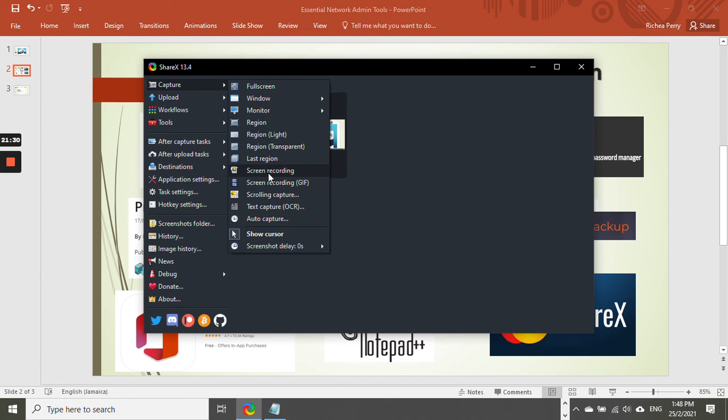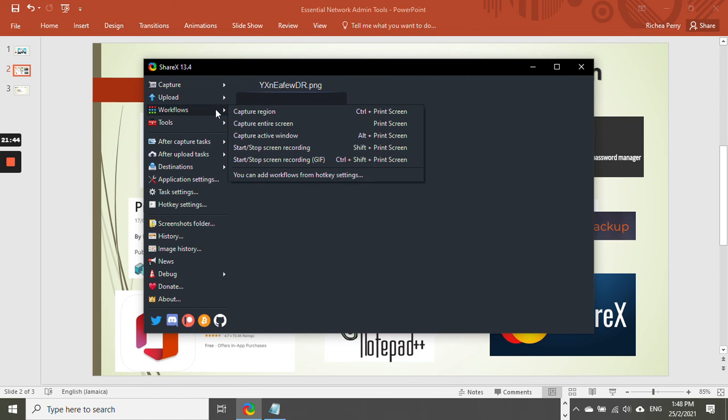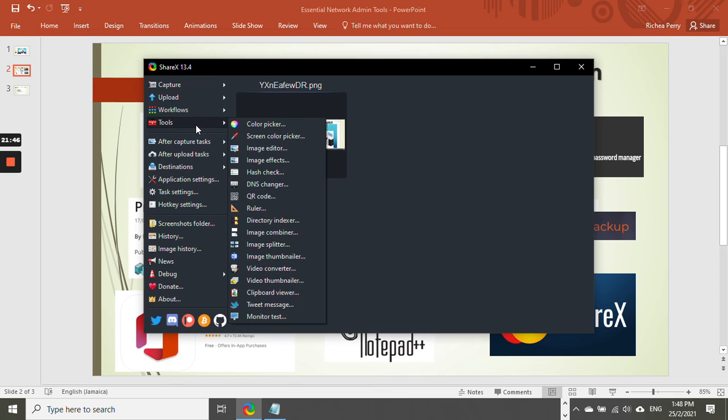You can record the screen, right? You can immediately upload. Once you go here, you can drag and drop to a URL, upload to a folder. You can create workflows, right? One of the cool features about this is that you can also even create a QR code for any file, any image that you want, right?